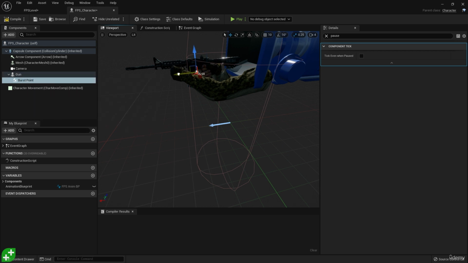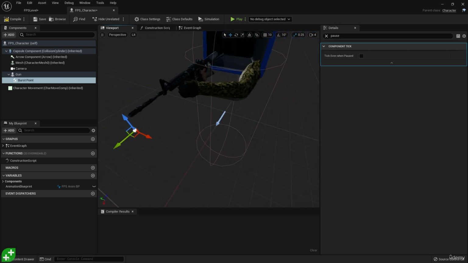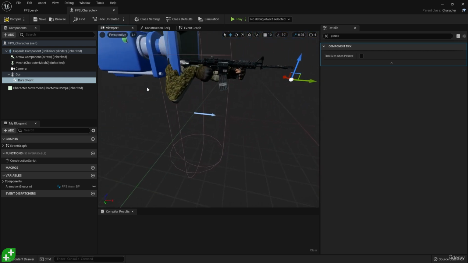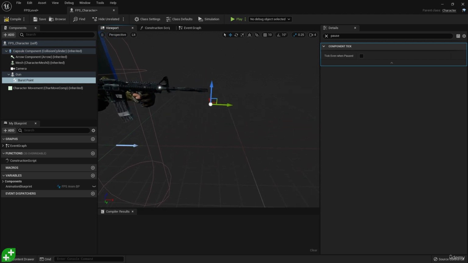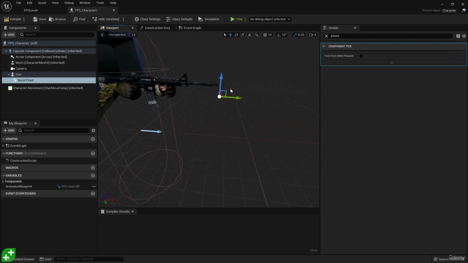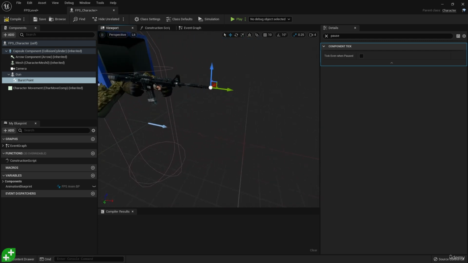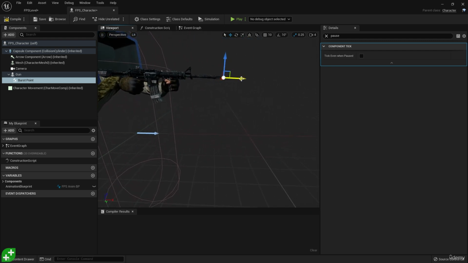So if I move it forward in the Y direction, I'm moving it in its own Y direction, which is the same as the gun's Y direction as the scene component is attached to the gun. Now I can move it up a little bit so that it's right here at the tip of the weapon's barrel. And I'm going to move it forward just a bit so it's not exactly at the tip of the weapon. So now we have a scene component.